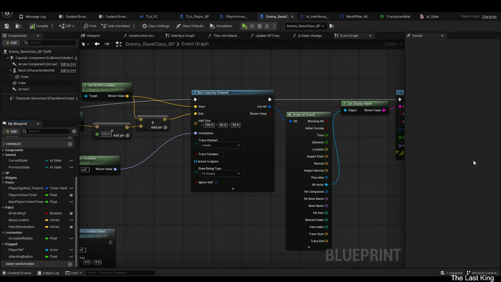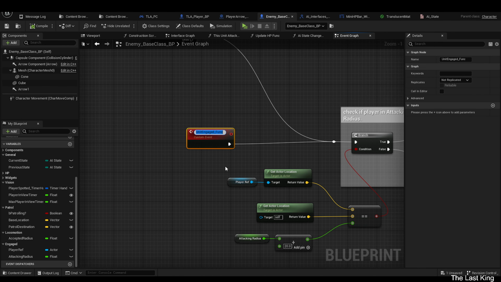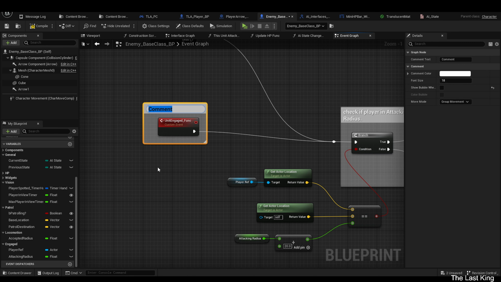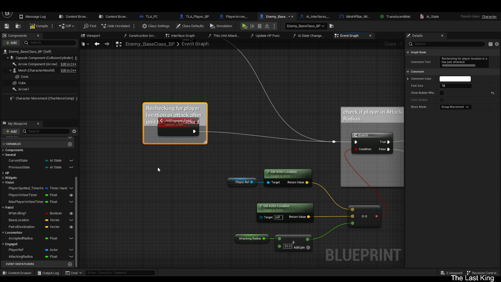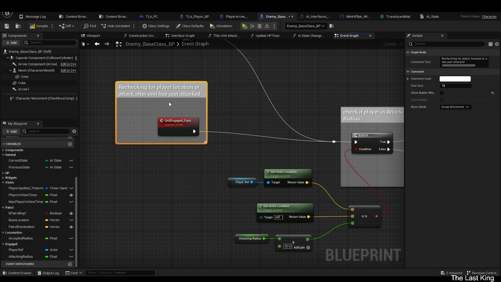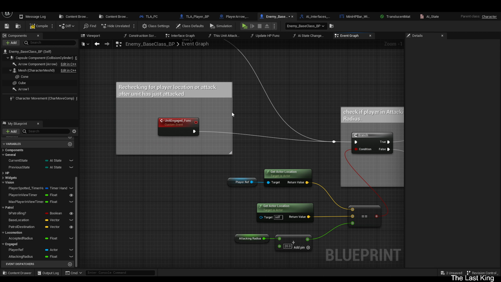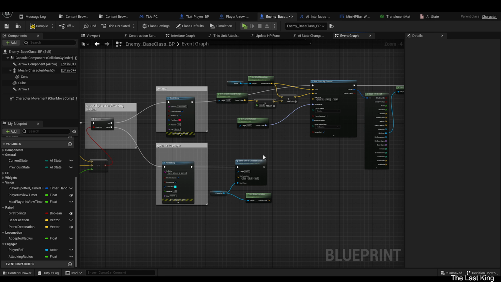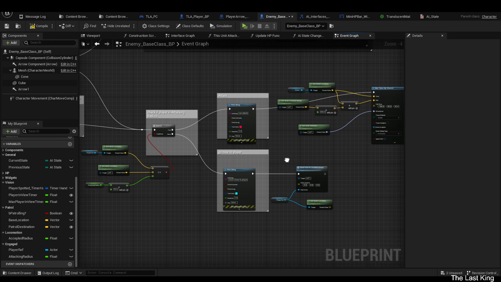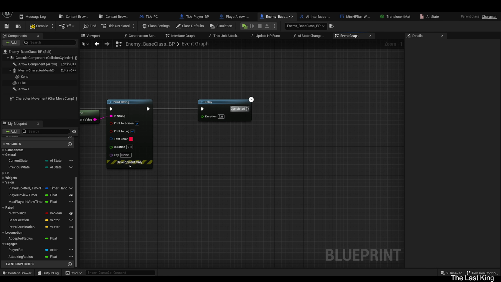So we will just add this function that we've just created, and we'll name it rechecking for player location or attack after unit has just attacked. So this is being called only in the case of being attacked. This one just asks to go to near the player.